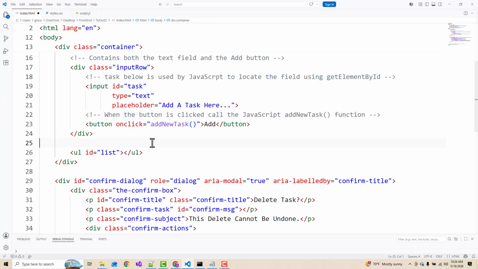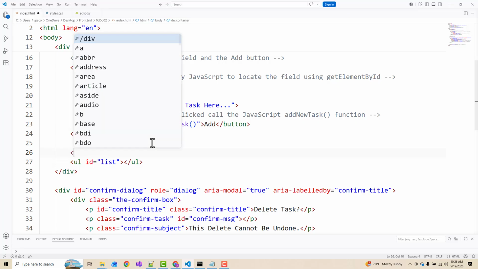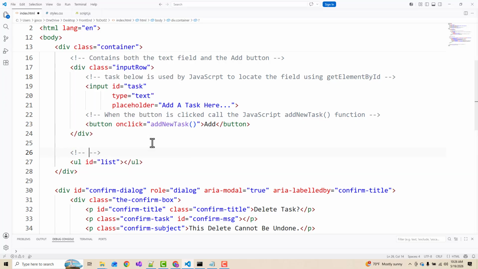This means build the task list dynamically using JavaScript. And that's what JavaScript does, it adds some dynamicity, for lack of better words, to whatever it is you're working with.